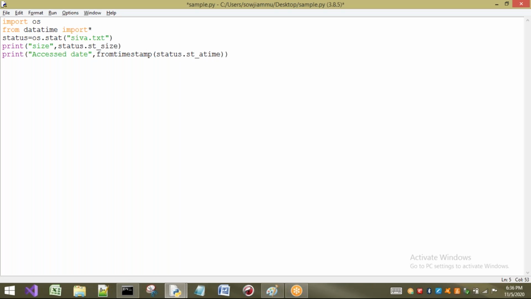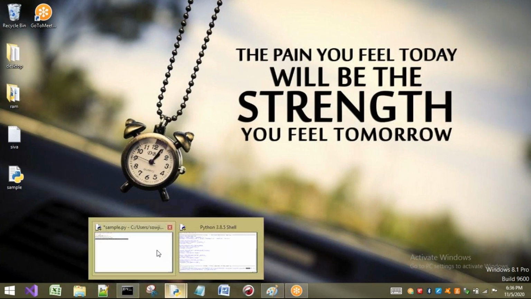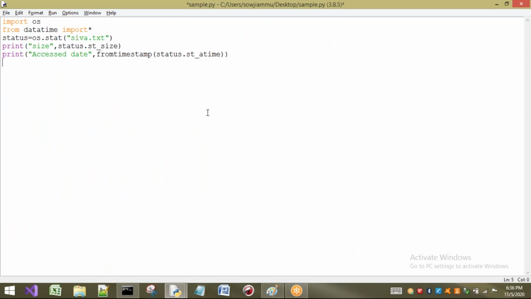Now if you want to see the same program for recently modified also, you can write it, there is no problem. See, now I'm writing only st_atime. If you want to write st_mtime, st_ctime also, there is no problem. I will copy this one and paste here, so that we can also print mtime.